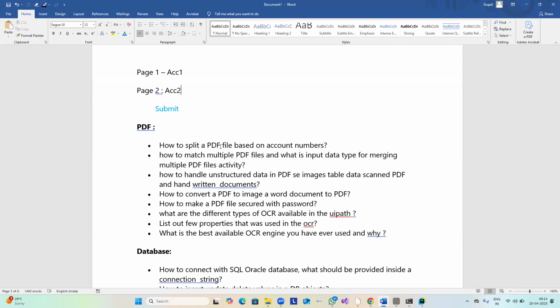If the table data is present as a scanned PDF, we will use the Read PDF with OCR activity, so that it helps us get the data out of there.